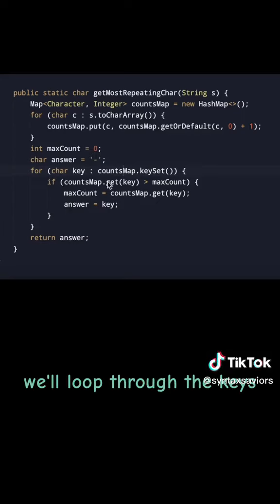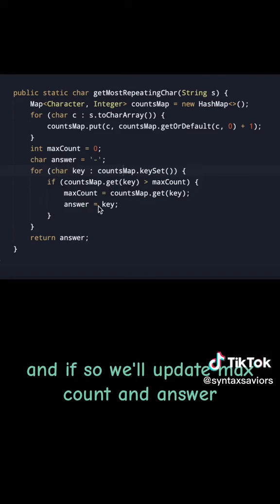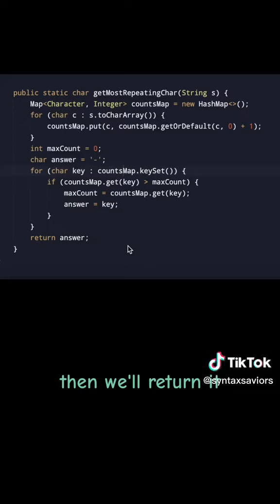Then we'll initialize 2 variables, max count and answer. We'll loop through the keys and we'll check if the value at key is greater than max count, and if so, we'll update max count and answer. Then we'll return it.